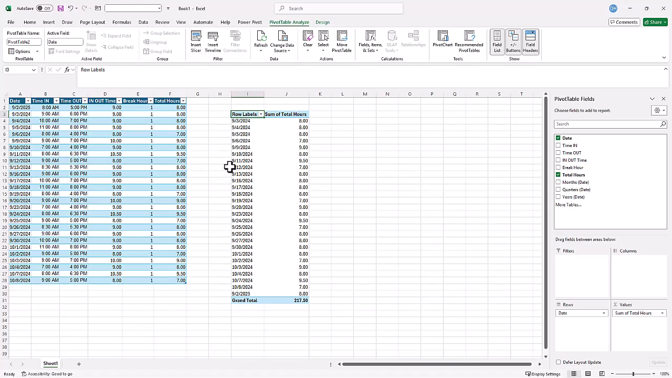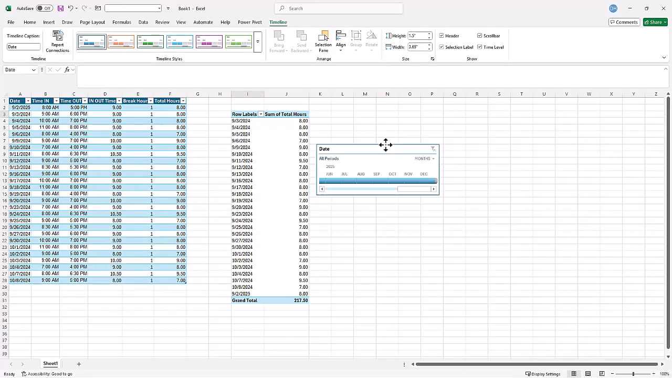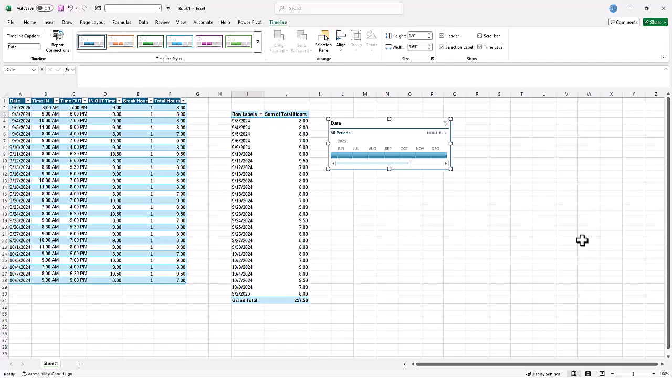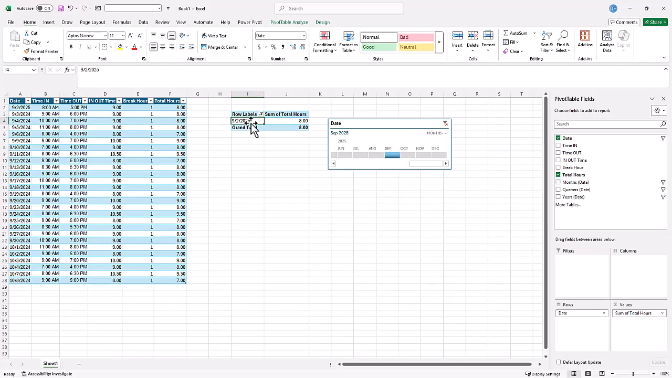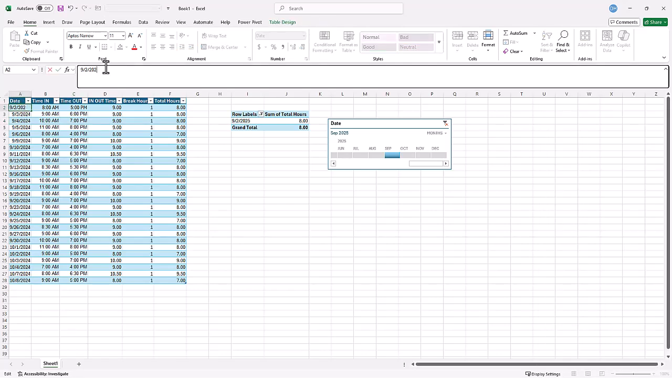How do we get that scroll bar here? There's another feature here in Excel where you can insert a timeline. So I'm going to click on Insert Timeline, go to Date, click OK. It's going to put a timeline in here. Now it sees months. Let's say, oh, I want to see September. Oh, it looked like it only picked up September 2025 because I have 2025 here. Let's make that 2024 to make it a little bit easier.